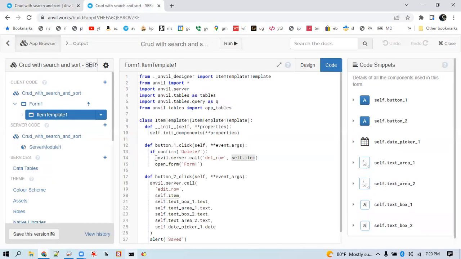So again, here, after the user confirms that they want to delete it, we're going to make an Anvil server call of a function which I labeled del_row, delete row, and we passed the argument self.item, which again is the database row, the values in the database row, which are being displayed on the widgets of that repeating panel. So self.item refers to that row of the database.